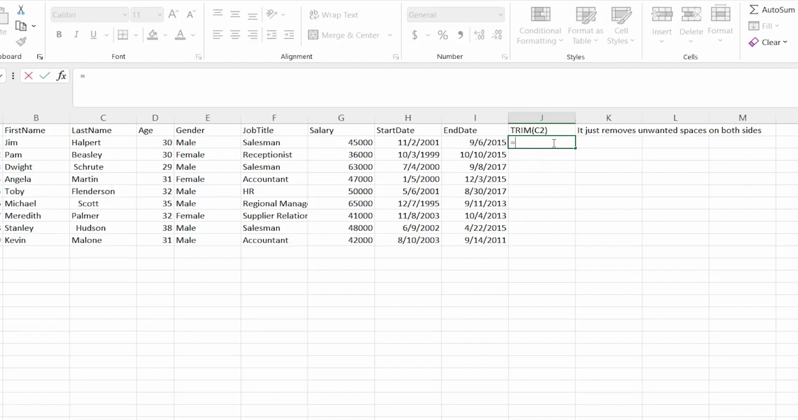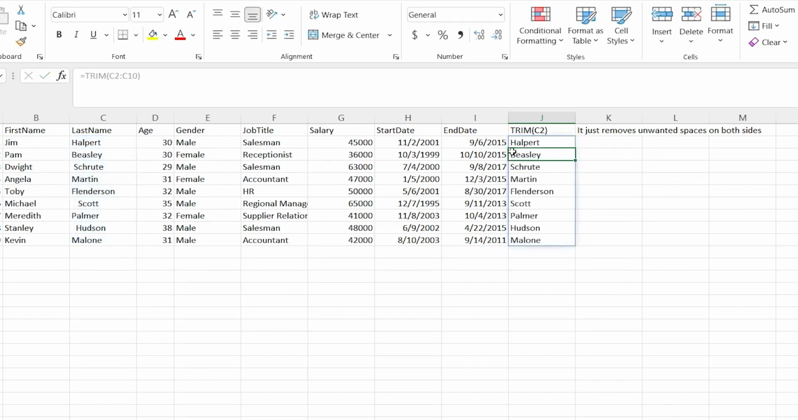So we're going to go right here. We're going to say equals trim, open parentheses. Actually, this says removes all spaces from a text string except for a single space between words. So if it said Jim space Halpert, it won't take this space in between there because it understands that in normal language, a space is supposed to be there. So it won't do that, but we'll take that. We'll give it this range, close that up, and there you go. Now it is nice and clean, much more usable.